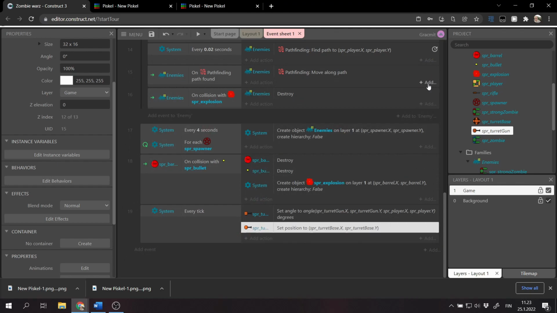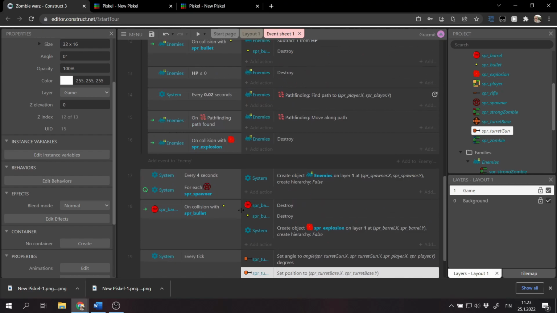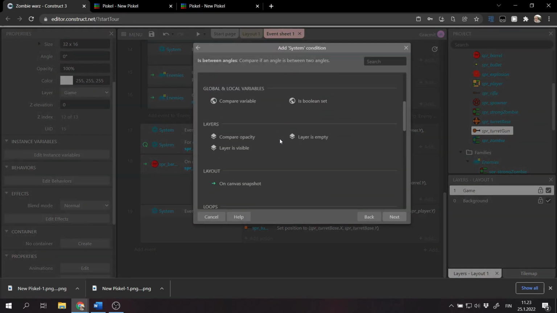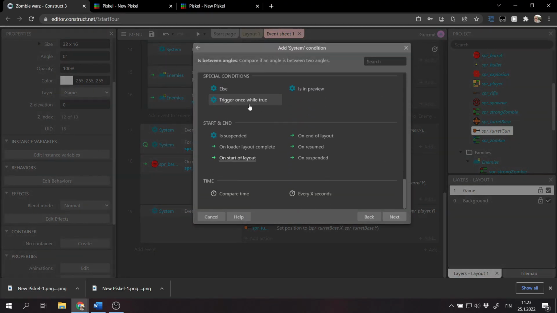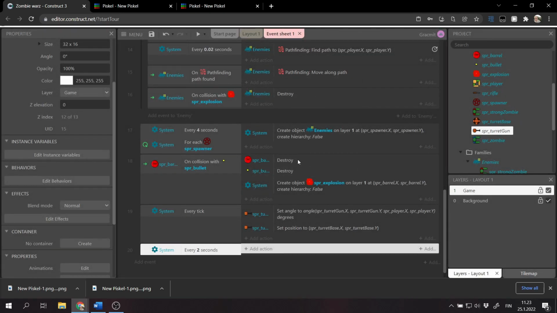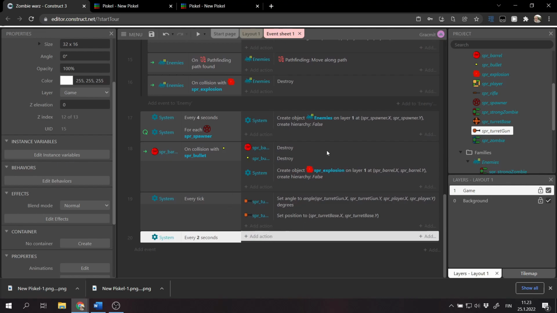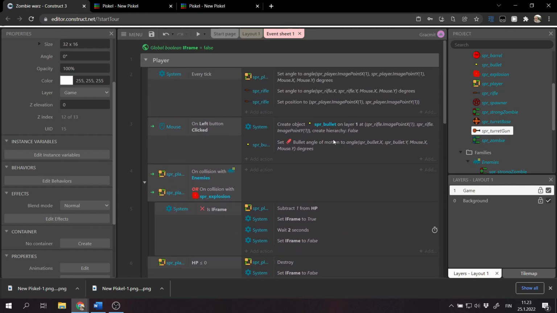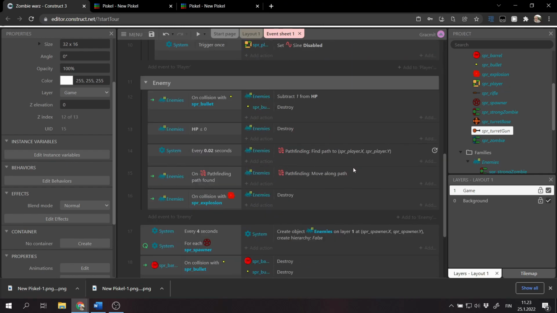Next, we need to make it shoot, and we could make it shoot every 2 seconds or so. So let's make that event first. Let's find the every X seconds, and there let's put 2 seconds. And again, it's basically the same as the player. So we just create the bullets and then set the bullet angle towards the player.